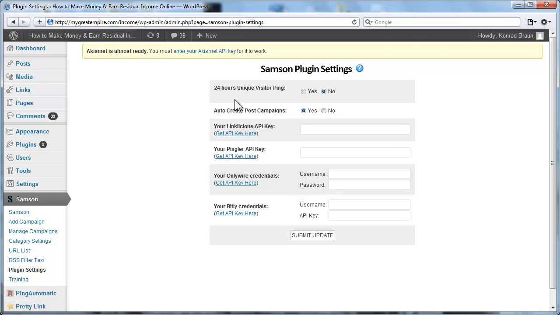Okay, so the next thing we have is the auto create campaign from each new post that we make. As I was showing you earlier, it is turned on to yes. It will auto create them by default. Works great for auto blogs as well as manual blogging. But again, you have the option of turning it off if you so choose to do so.